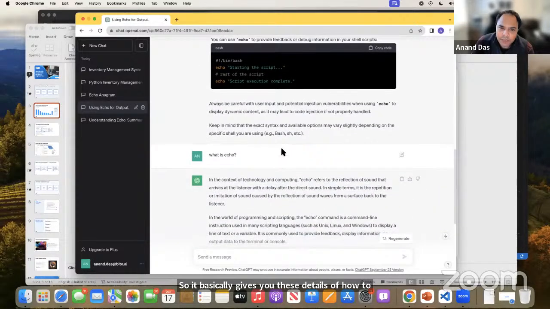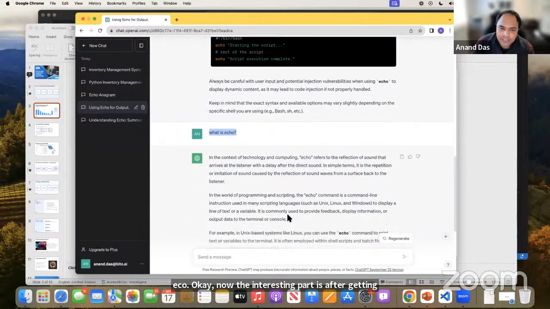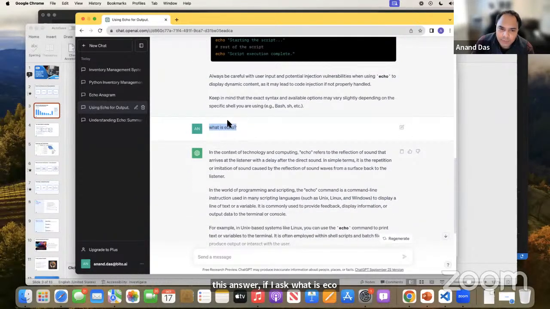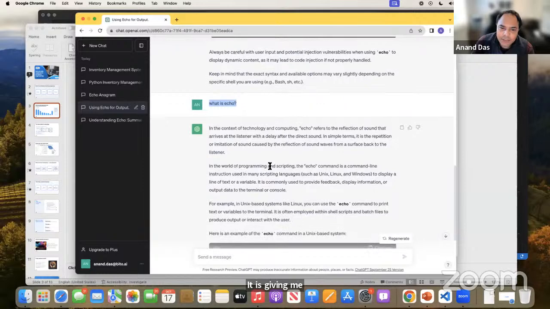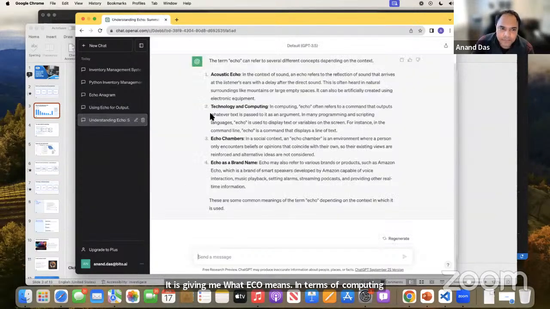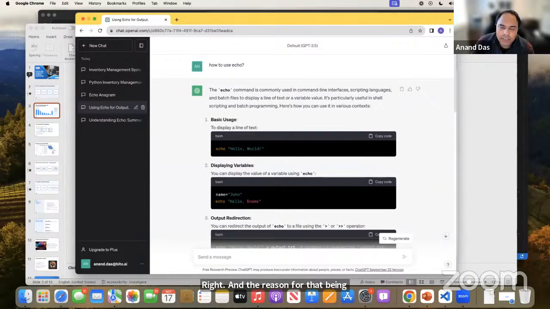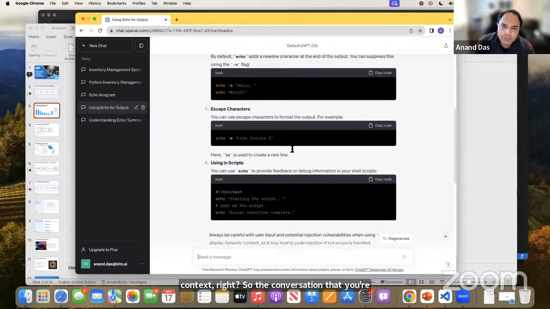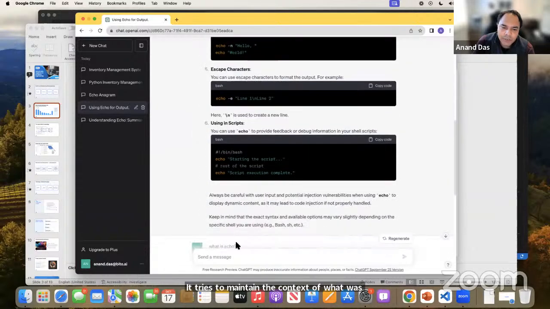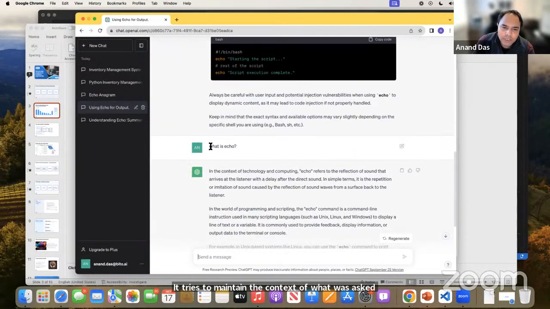Okay. Now the interesting part is, after getting this answer, if I ask what is eco, it is giving me what eco means in terms of computing and technology. It didn't give me a generic answer, as you saw here, right? And the reason for that is it maintains the context. So the conversation that you're having, it tries to maintain the context of what was asked previously, and now you're asking this question. So based on the question that you've asked previously, mostly you're looking for what is eco in computing and technology.